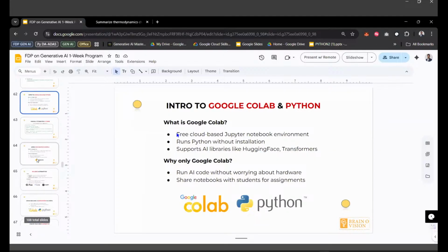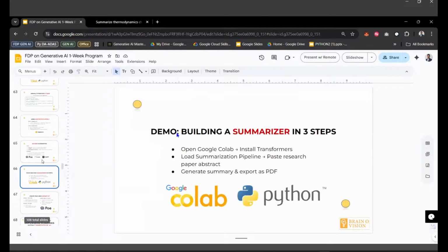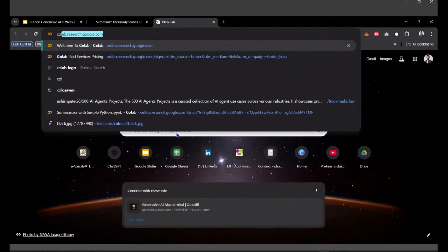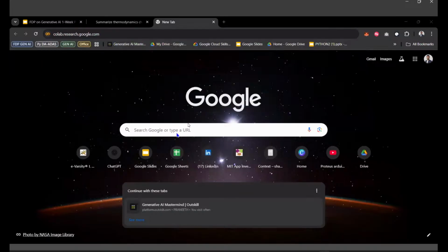We have many things to go ahead. Yes, let me close with poe.com. Before going with poe.com, we will close with our Google Colab. Let me open Google Colab, colab.research.google.com. This is the link, let me share it with you in the chat box. This is the link that I'm trying to share with you people.